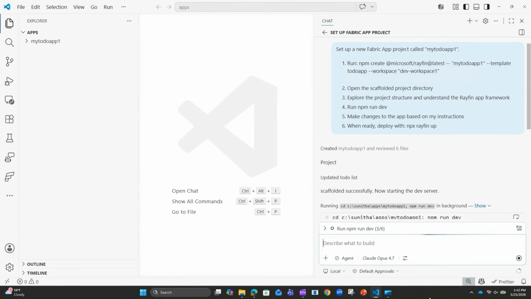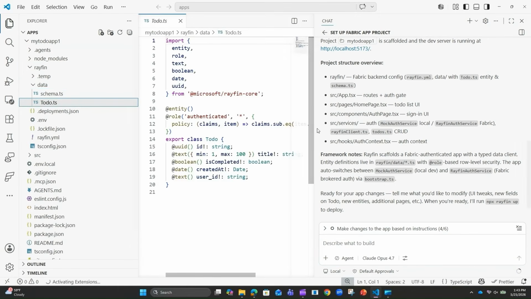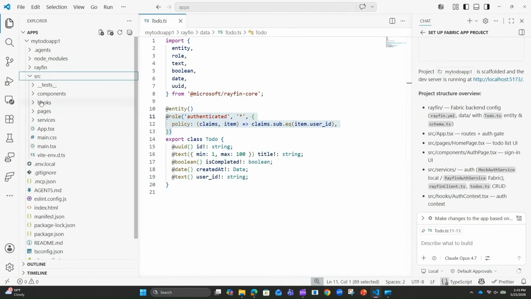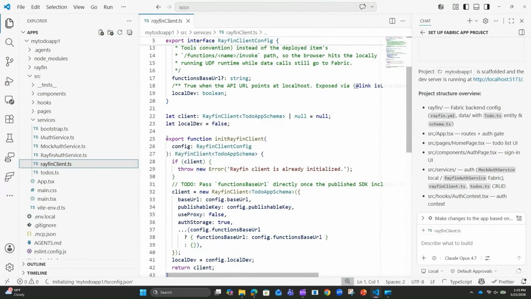Nice. That's cool. It truly is built for agents, and it's just cool to see it in action. Yeah. Now everything is set up, and here you can see it actually created the to-do class. This is my to-do table basically. And you can also see there's a role called authenticated. So basically, if I log in, I can go create a to-do item, I can manage it, and so on.